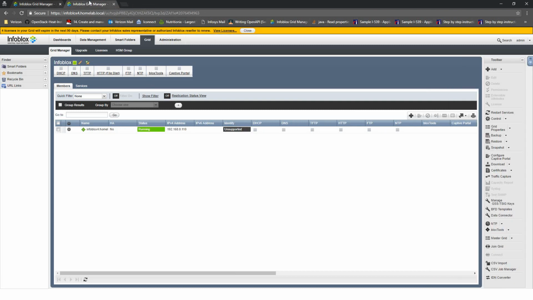Now I'll show you how, from the appliance from which I want to add, I need to request to join that grid. I'll show you how that is done.